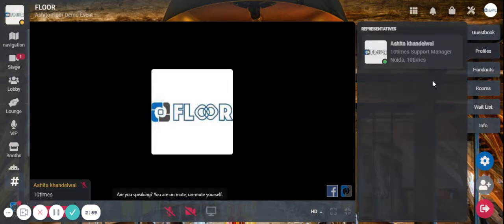Then in the profiles, you will be able to see who all are part of this particular conference room, their designation, and along with their company.